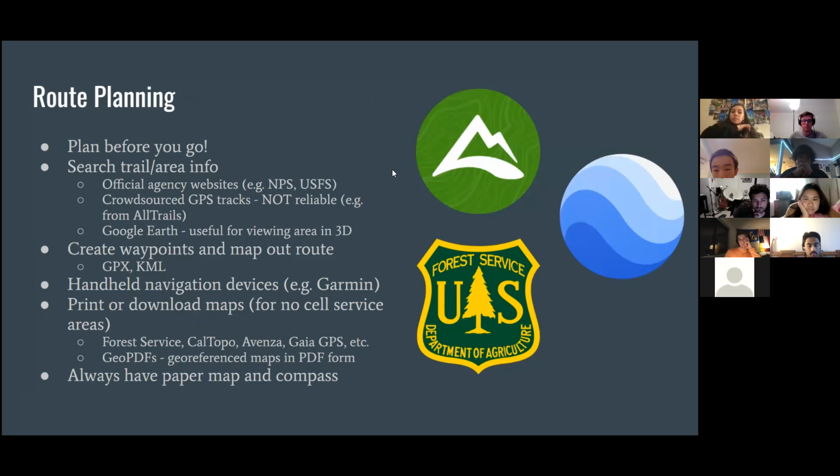And now, finally, we're going to go into a few brief tips about route planning. This is basically the preparation stage whenever you want to go hiking, before you go out and start going into the backcountry. So whenever you want to go out, you always need to plan before you go, especially with navigation. The first step, once you figure out where you want to hike or backpack, is to search the trail area info for current conditions, all that stuff.